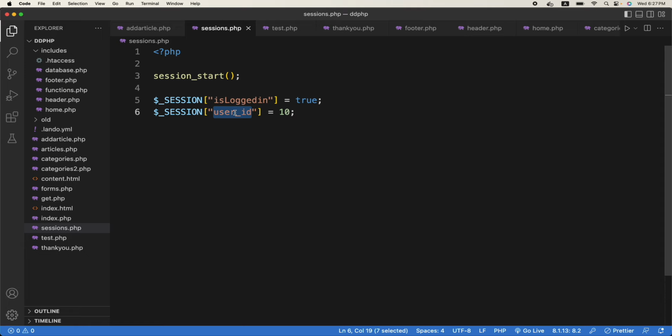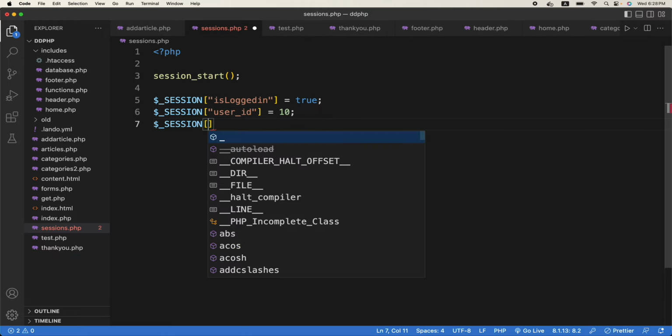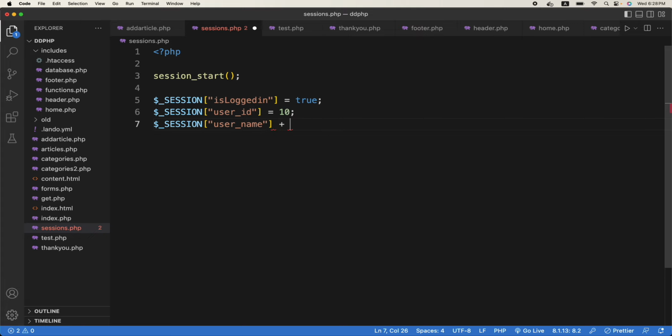Now, for example, the username: $_SESSION user_name is equal to Mr. Martin. Now this session array has three values.